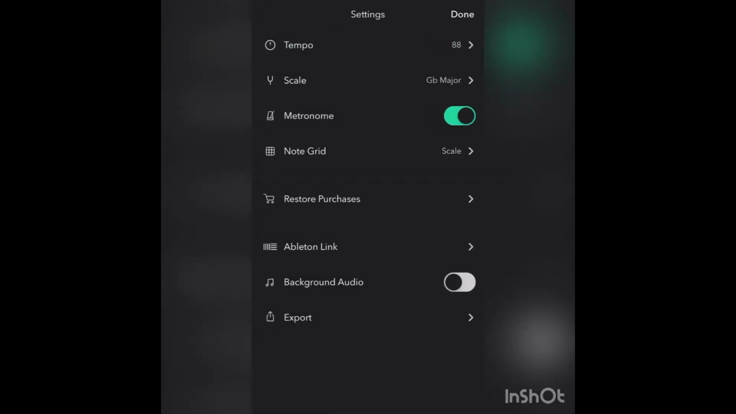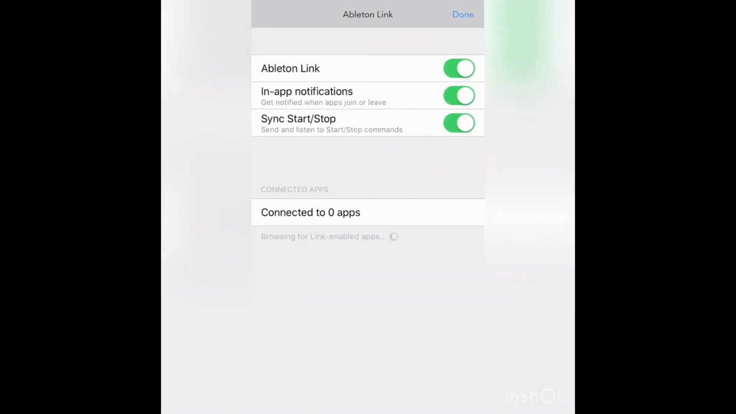You can make purchases. This is the Ableton Link here I was telling you about. Make sure you turn it on. It gives you in-app notifications, sync, start, stop. It's pretty cool. I'll show you guys that in another video.